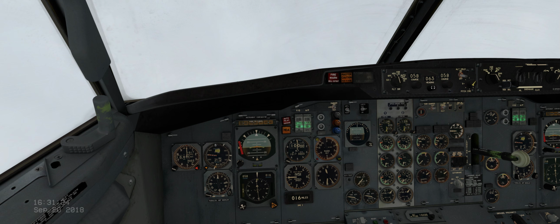Empire 11, Roger. Wind variable at 3. Check gear down. Runway 28 left, cleared to land.